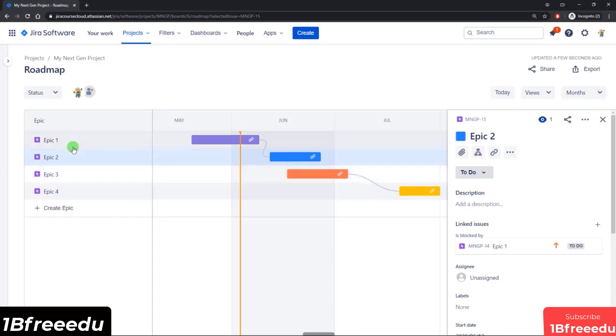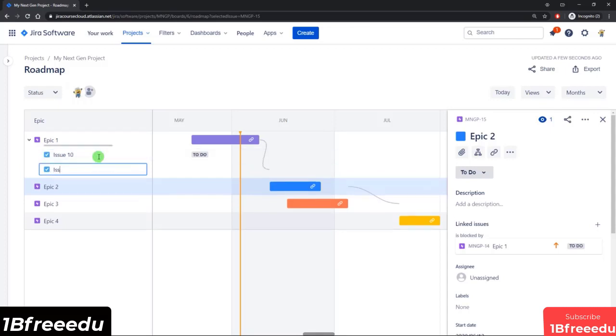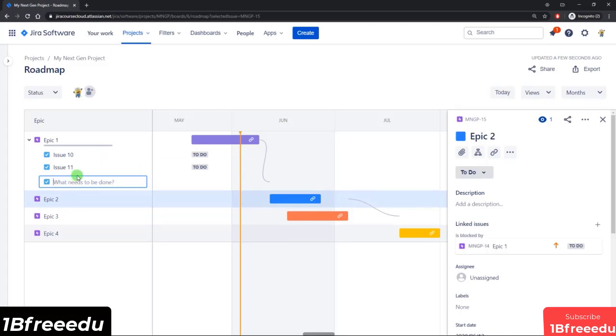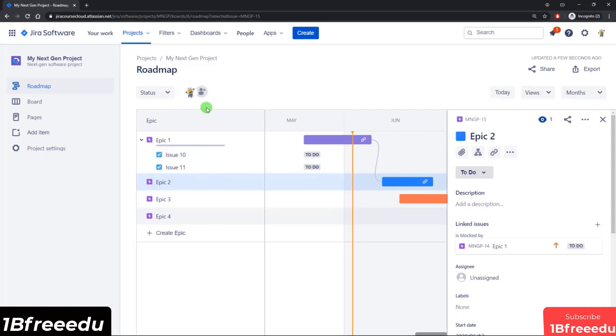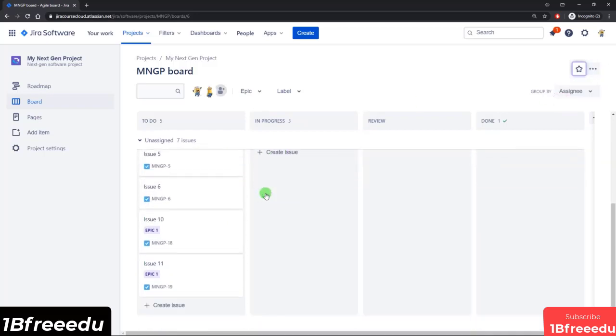Okay, so yeah, given that these are epics, you can create issues under the epics. So by clicking on this plus sign here, we can start to create more issues. I don't remember what number we're on right now, so I'll just call this issue 10. Let's create another one, issue 11. And then we would expect that these issues would also now appear on the board. So if I go back to the board, and you know what, I'm just going to hide the cover images. And there you can see 10 and 11, and they're assigned to the epic.